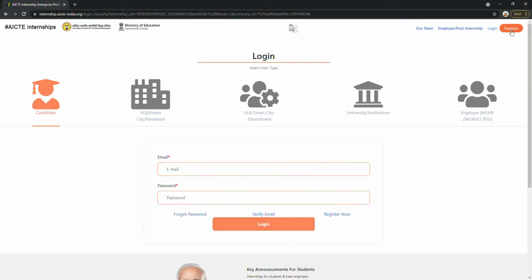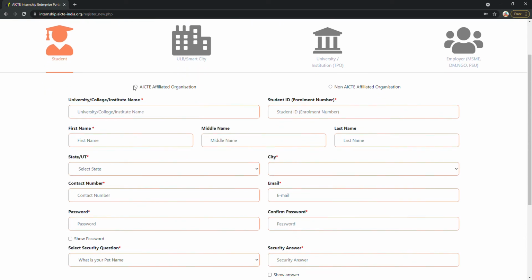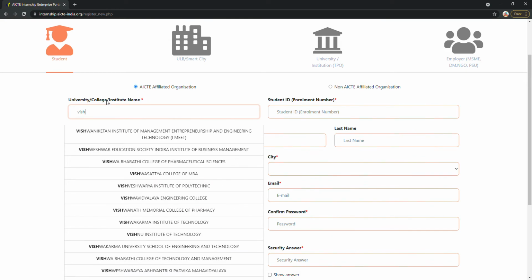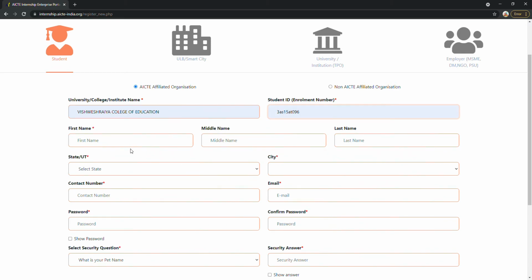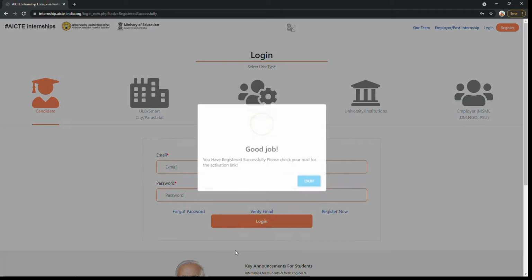We are not registered, so go to registration. You have to select whether your college or university is an AICTE affiliated organization. Put your college name, student enrollment ID, your name. Select the state and register. You have registered successfully. Please check your mail for your activation.